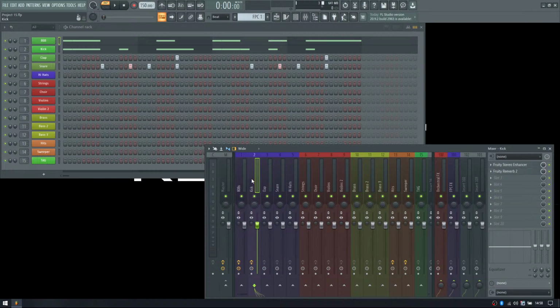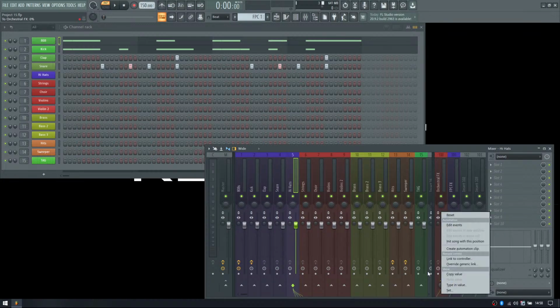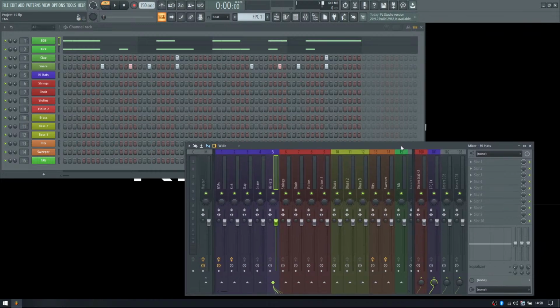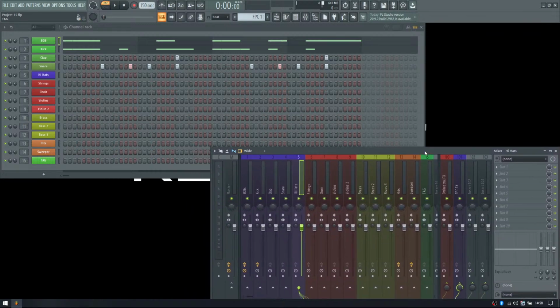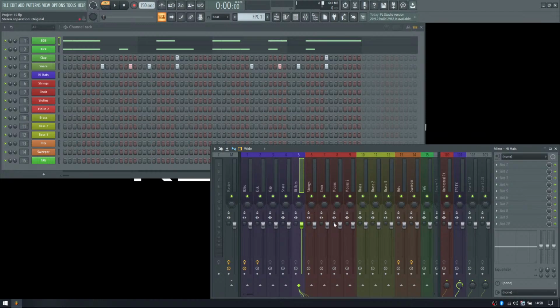Okay, so 808's there. Clap is here. Snare is here. And hi-hats are here. Oh, not here, but here. Okay, so everything now goes into the FPC FX. Oh man, this is going to be so nice. I'm already loving the way it looks. Like everything is just organized. You know where everything is.